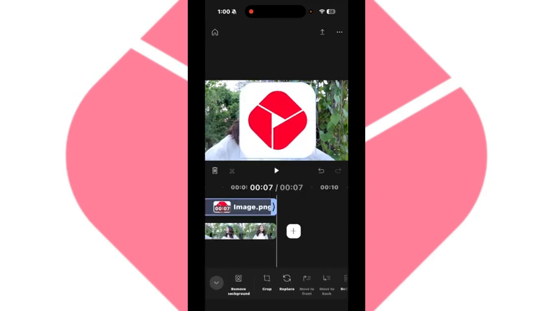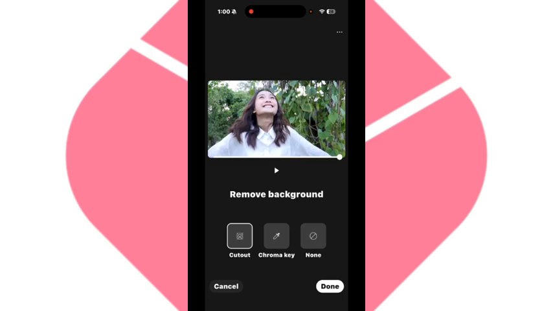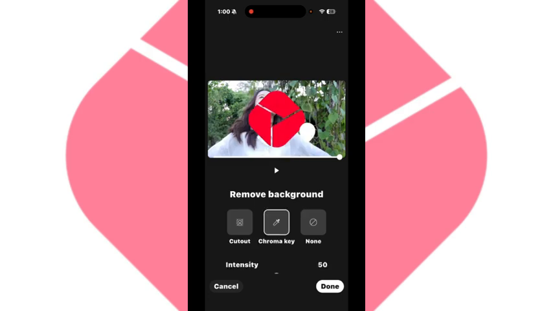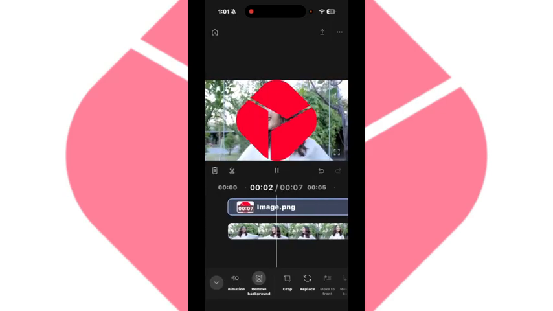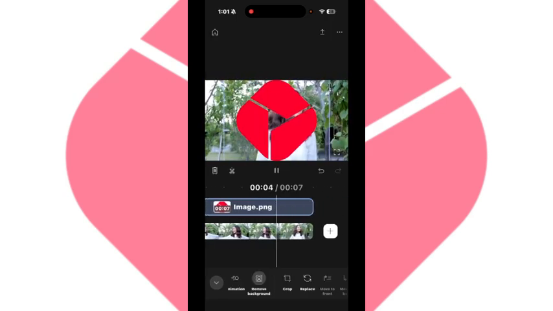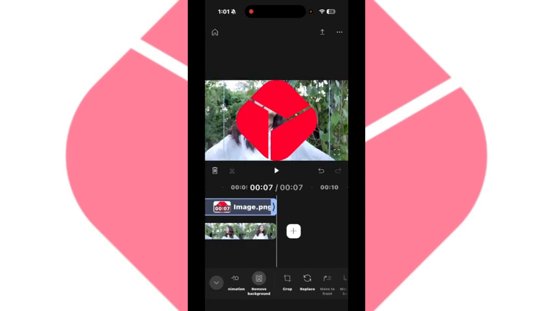Tap on Remove Background, and you'll select Chroma Key. Move the color picker over top of the white color like this, then tap on Done. Play through the clip to make sure that the image is on screen and stays there.